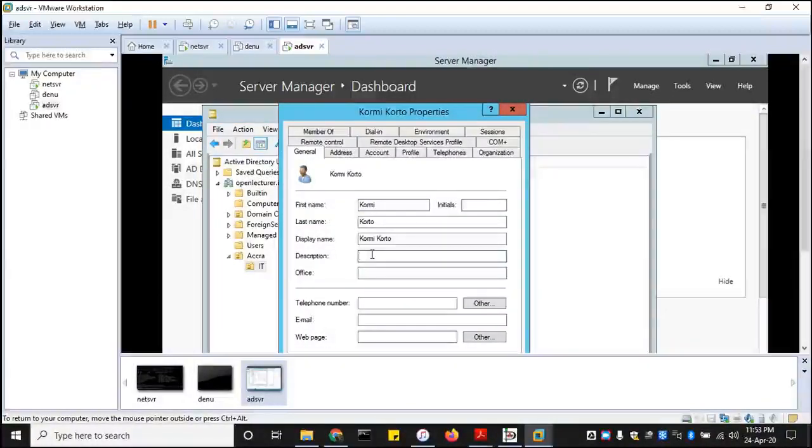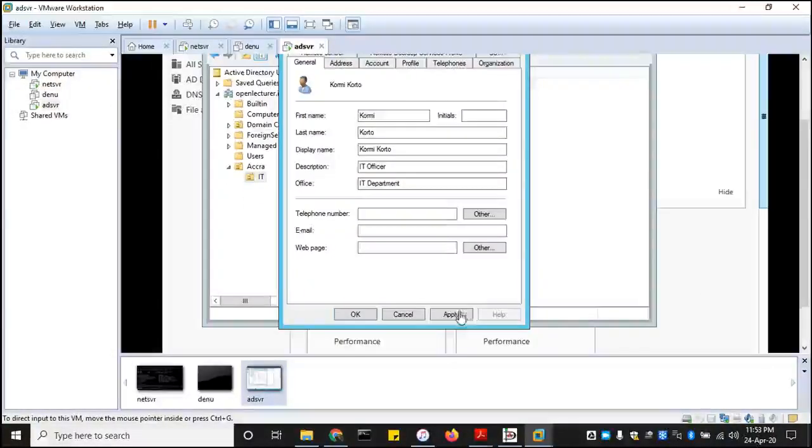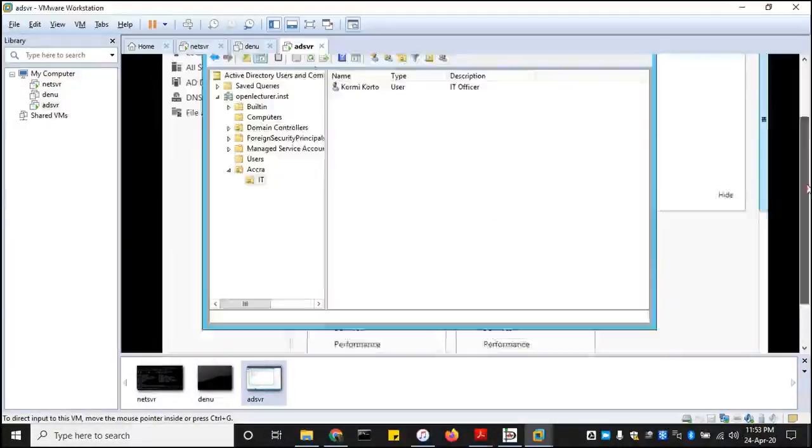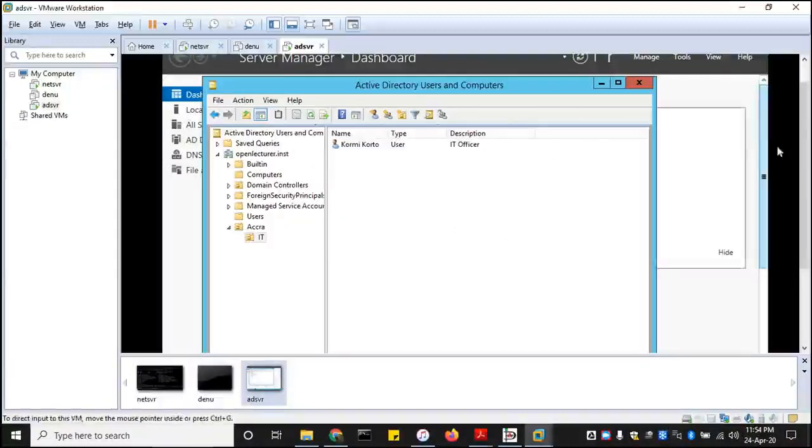So the description didn't show up. Oh, I didn't save it. Wow. So IT officer. Office is IT department. And once that is done, you just click apply. Click OK, so that shows up. Okay, so we have an IT officer within the IT unit and the Accra branch.